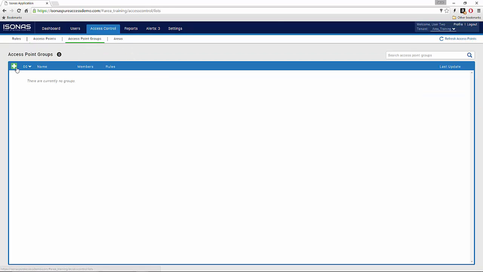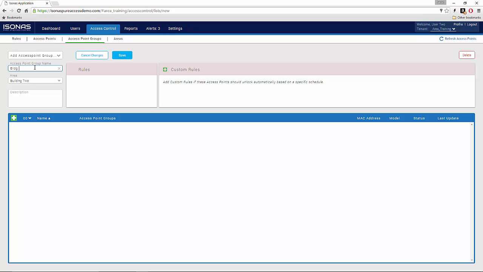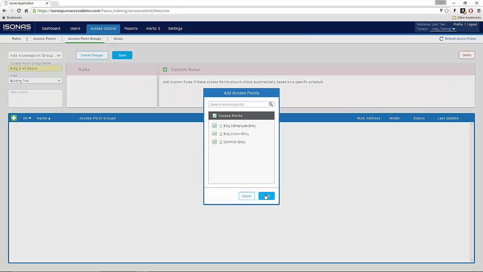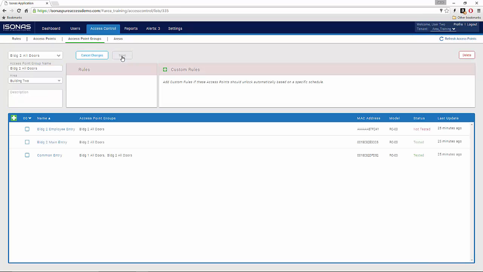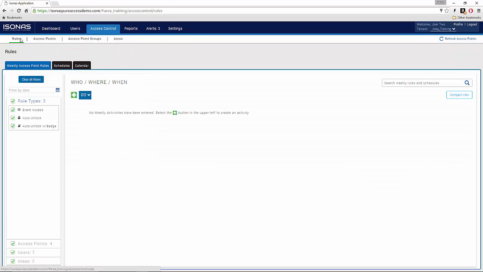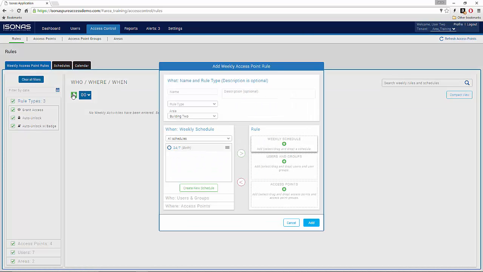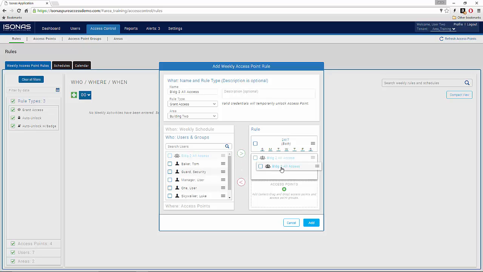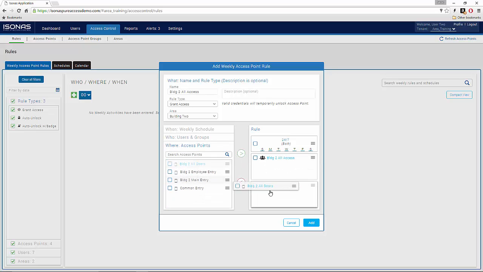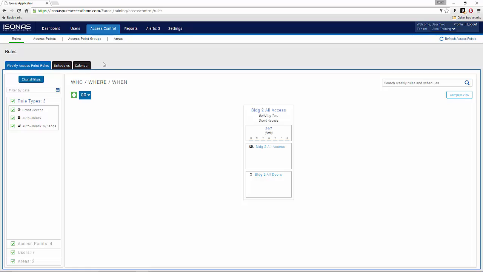Then I just need to create an access point group. Building 2, all doors. Make sure it's in our building 2 area. Click add, and we'll add all those doors for building 2 in there. Finally, I'll go to my rule, and I'll use the 24/7 rule that's in the common area. So this is going to be building 2, all access, a rule type of grant access in the building 2 area, and I'll just drag these items over here. We'll add this rule in here.